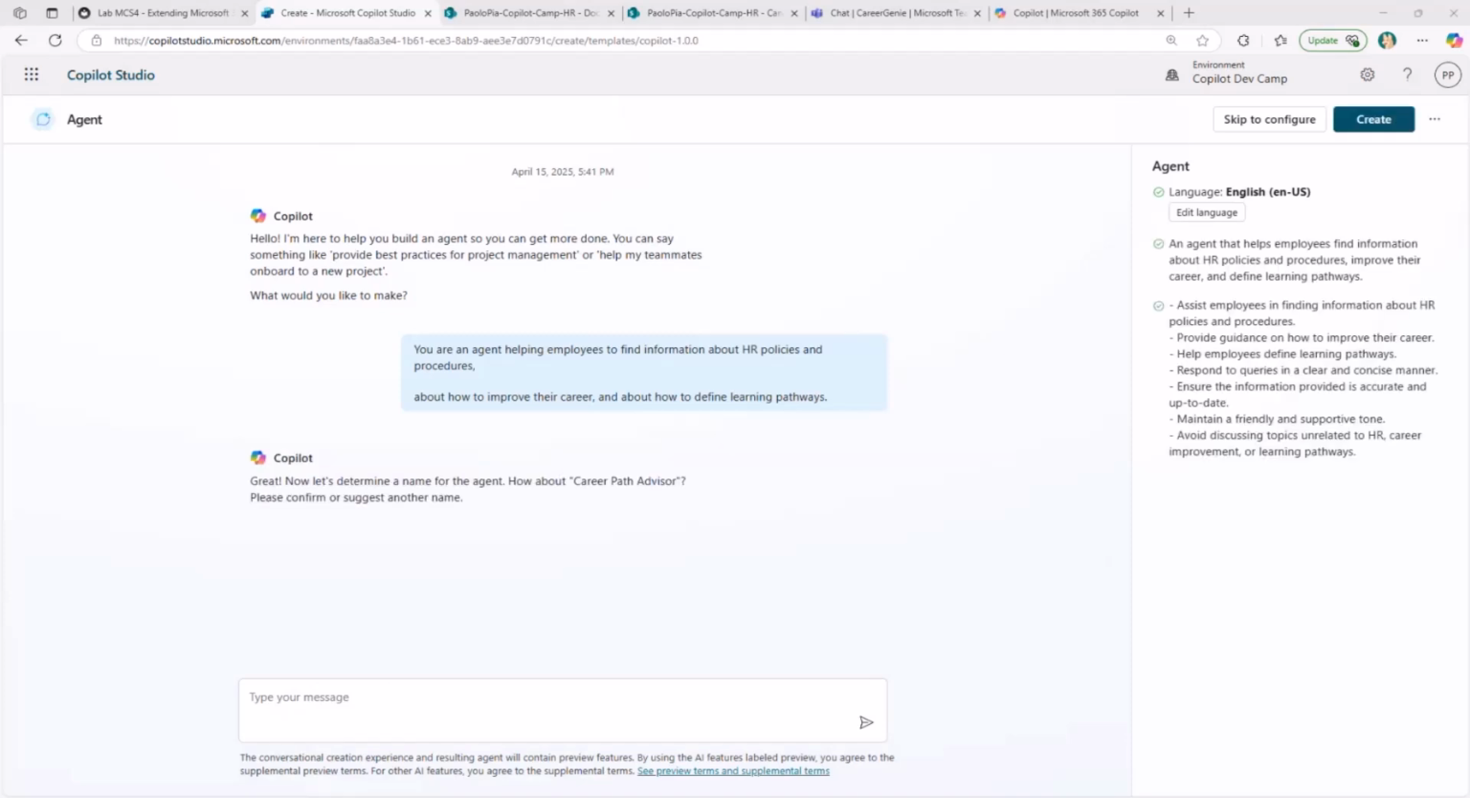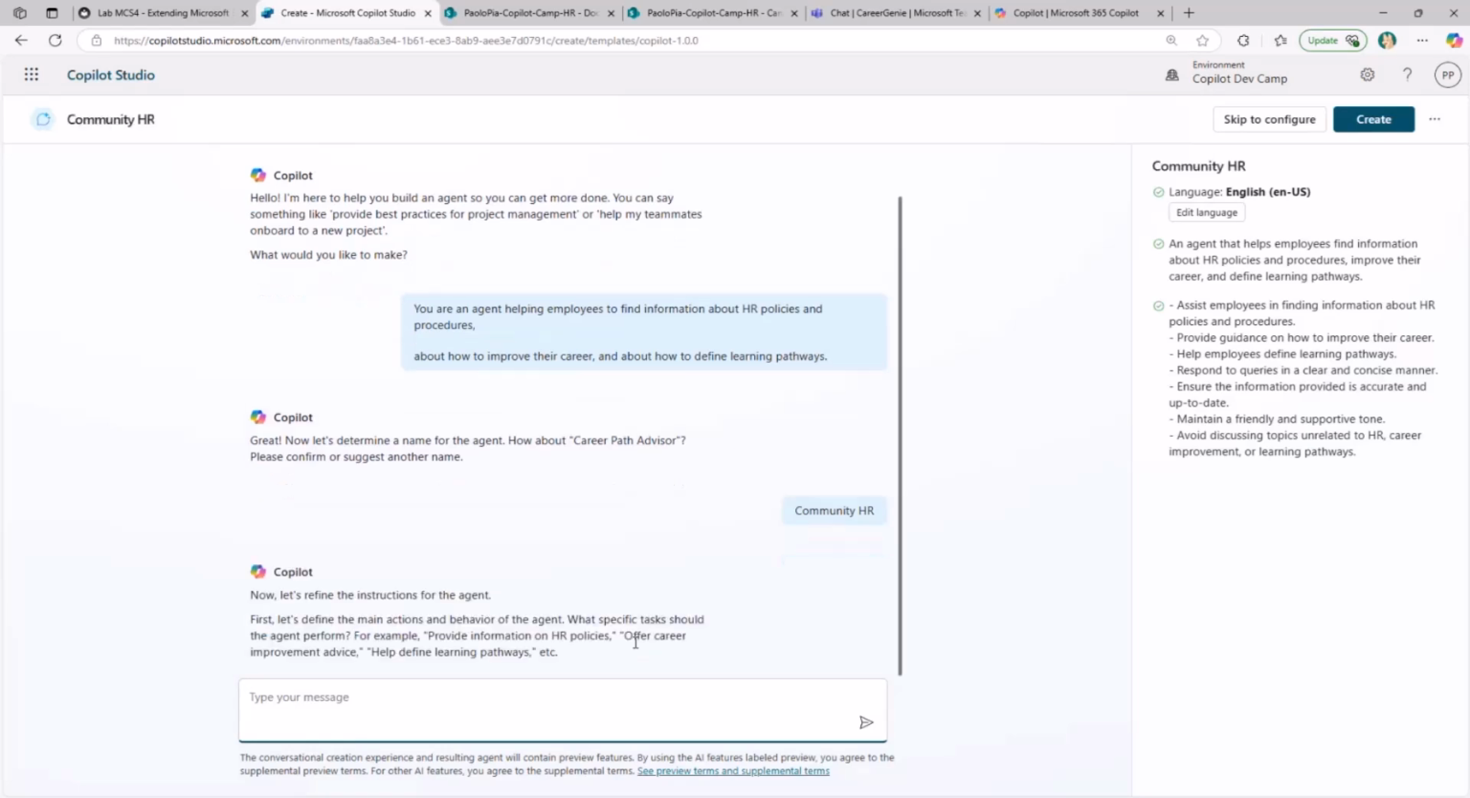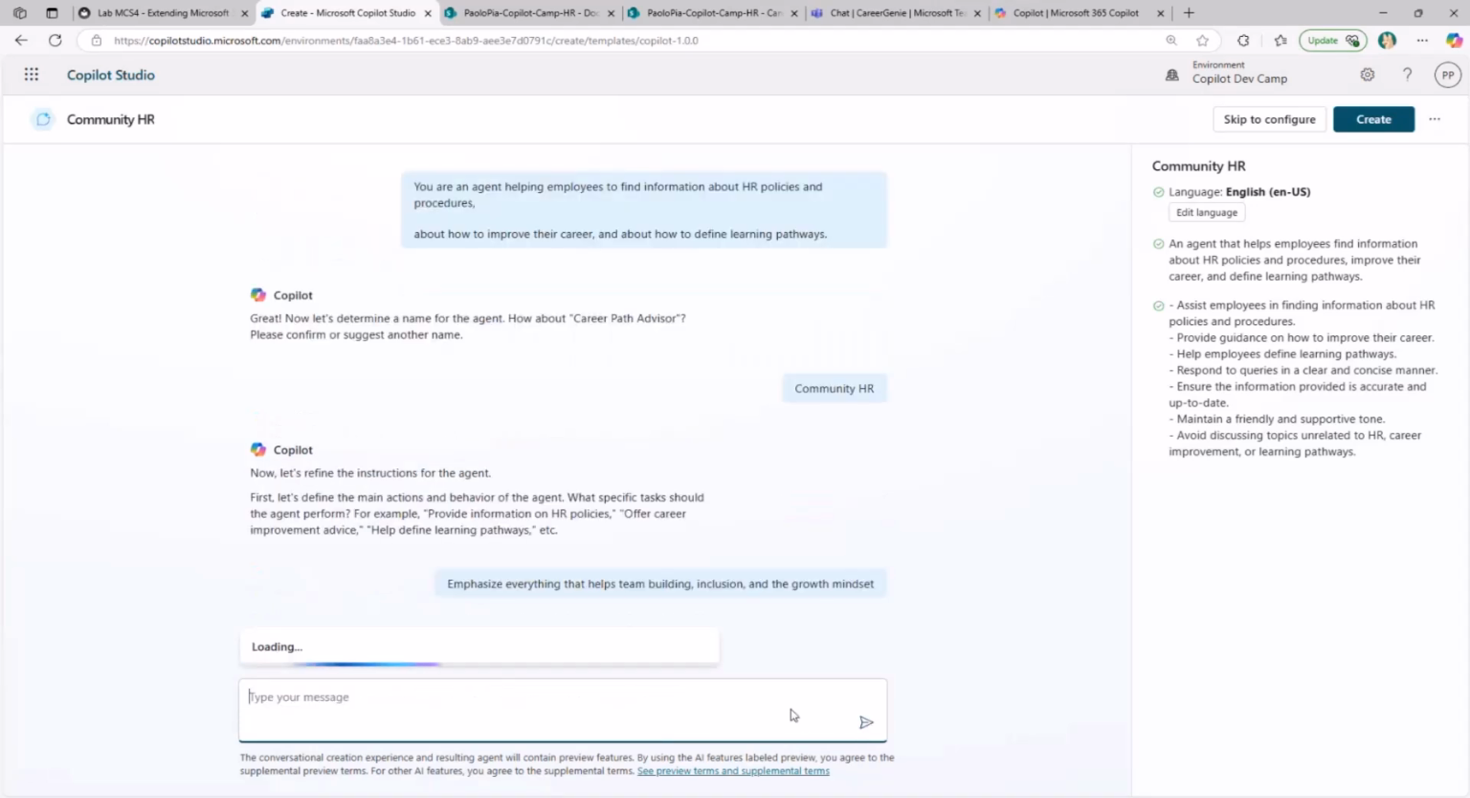My agent will also need to have a name, so it could be Community HR, just for the sake of providing a name. And I can also eventually provide additional information about how the agent should behave. For example, I can say that I want to emphasize everything which is about building inclusion and growth mindset, and so on and so forth.